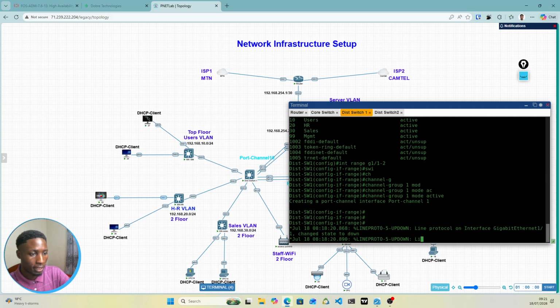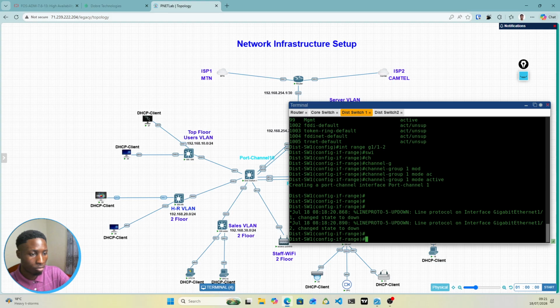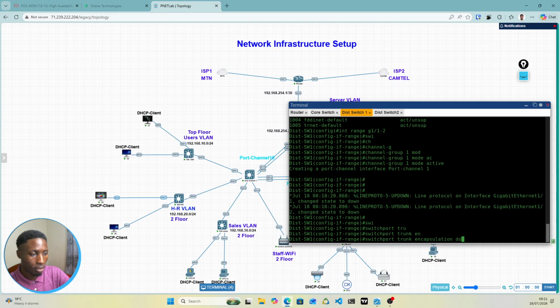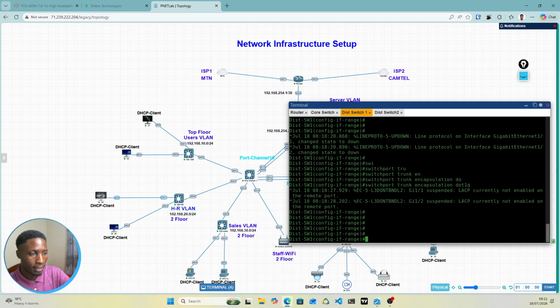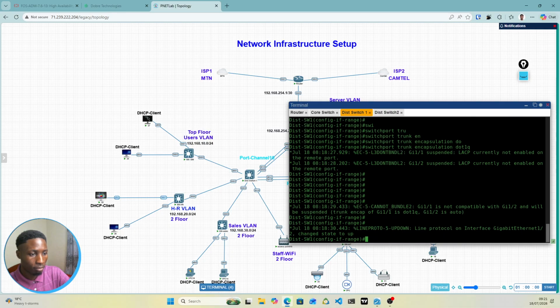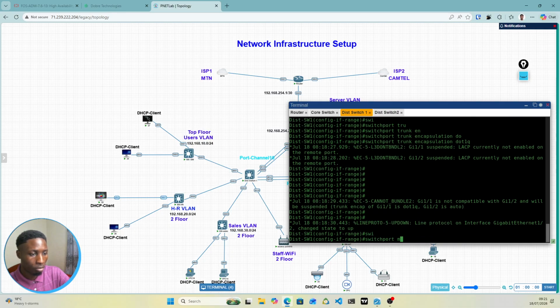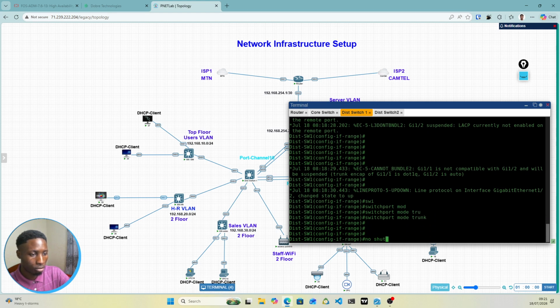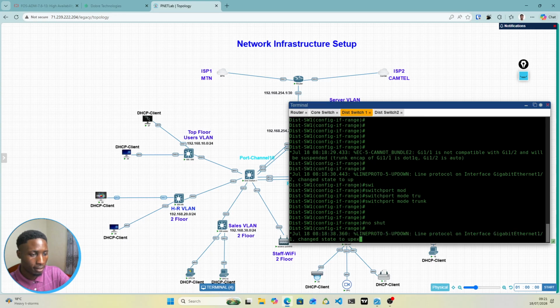So it has created that. Hit enter, and I'll do the switchport trunk encapsulation dot1q. We'll enter that, and once we do that, we'll do the switchport mode trunk. So once that is done, I'll take no shut, and I'm also going to exit this.